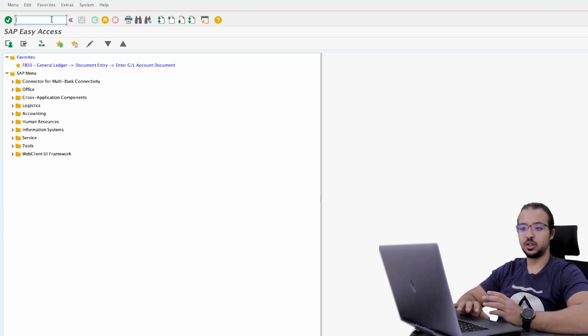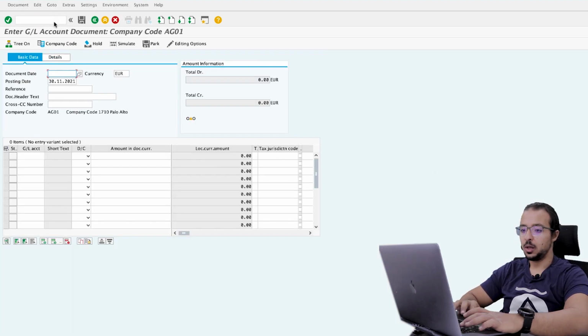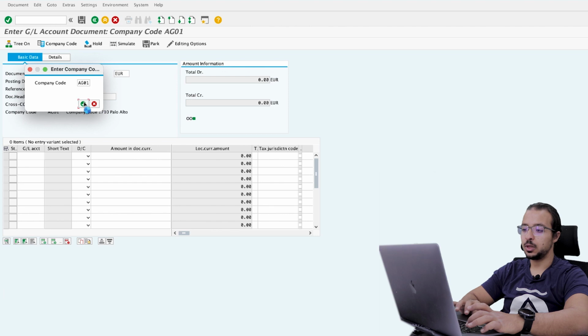To post a financial entry, we can use many transactions. One of them is FB50. So this is a very standard financial posting. We start by inserting the document date, and then we have the currency, we have the posting date, we also have the company code here. So if you click, this is my company code, and then we insert the GL accounts.